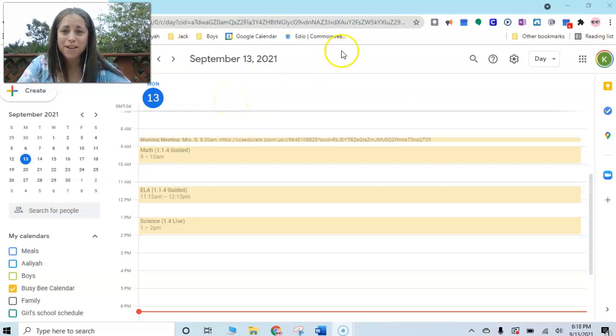Hi, I just wanted to take a second to go over how I use Google Calendar for my kids and their assignments and just keeping everything straight. I wanted to share a way that might be helpful for someone else, like we were talking about today in the coffee chat.